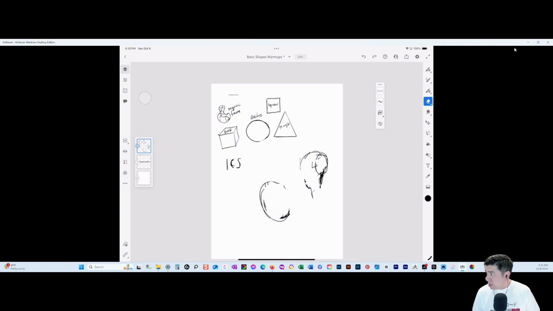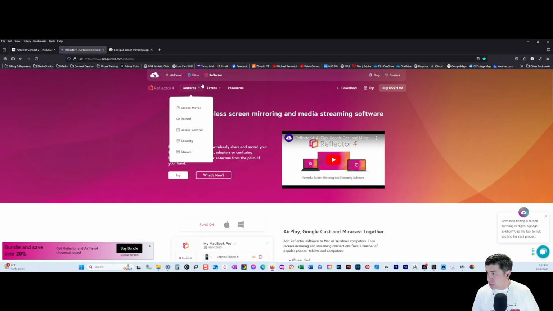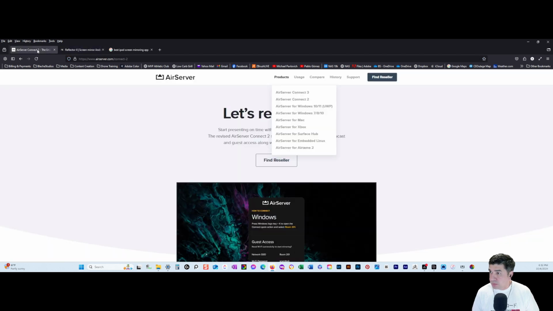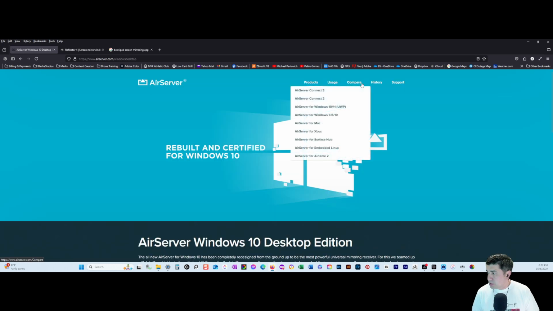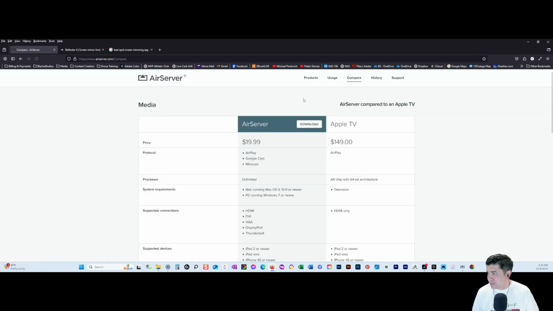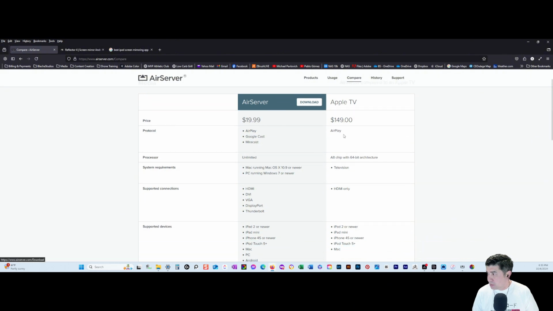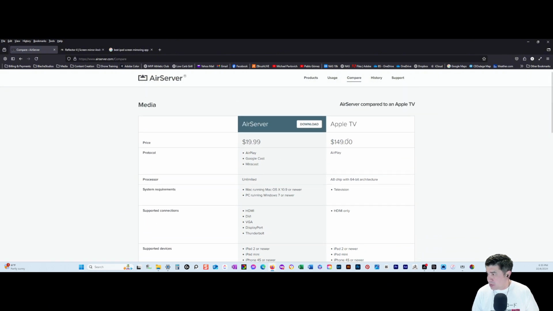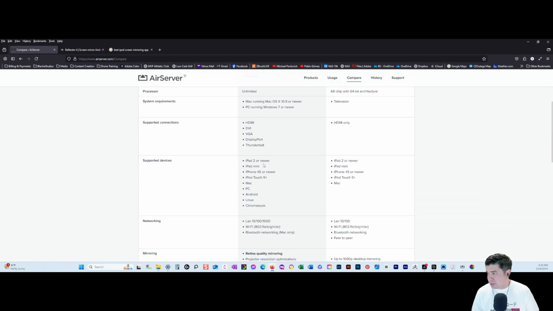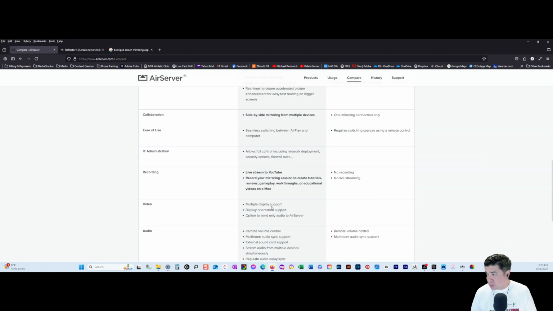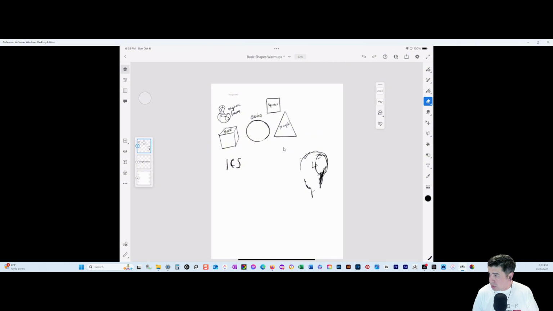And if I go back to the website here, and go to buy, it's $21 for that. And this one, AirServer, I believe it's $19. And compared to Apple TV for $150, so you're saving $2, but there's less lag on this one. So I'm gonna go ahead and go with this AirServer one. It's simplistic, it does what I need. The resolution on the recording is decent.